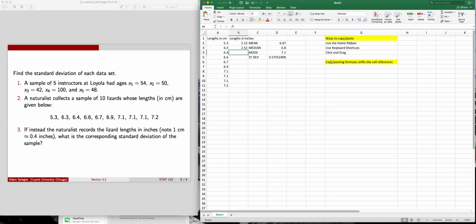It's going to shift the cell references that are in the formula relative from where we copied it to where we pasted it. And since I pasted this one cell down from where we copied it, every cell reference in the original formula gets shifted one cell down when I paste it into cell B3. Okay, so that is a really nice feature.